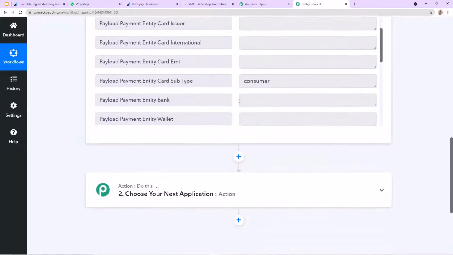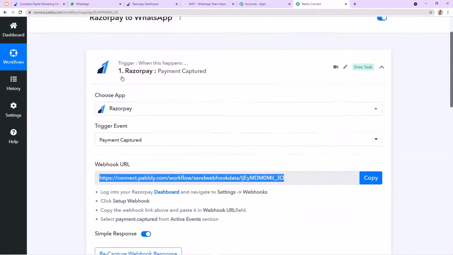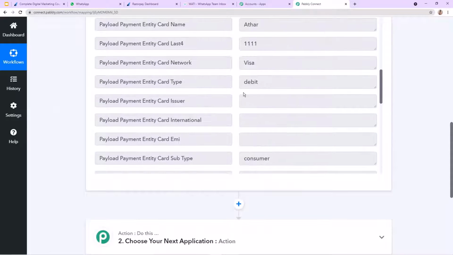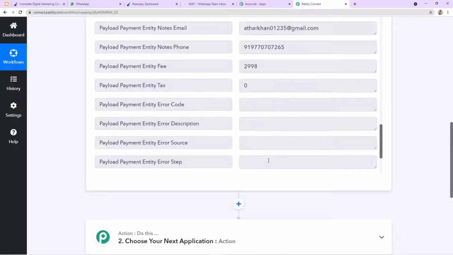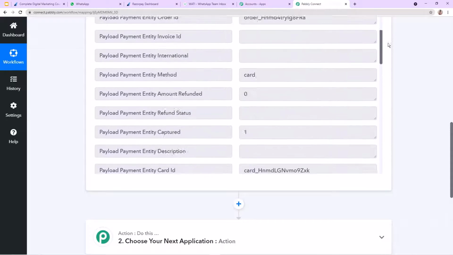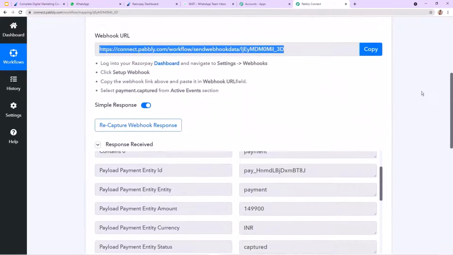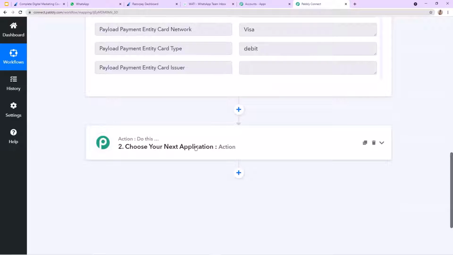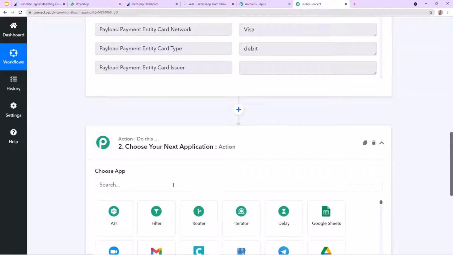So here you can see we successfully integrated Pabbly Connect with Razorpay. Razorpay is connected with Pabbly Connect. Our next step will be to connect WhatsApp. So how are we going to do that? To make a payment, I chose Razorpay. Now, to send messages from WhatsApp, you do not need to worry, I am going to show you the whole process. In the next application, I am going to choose the software which we are going to use for WhatsApp.